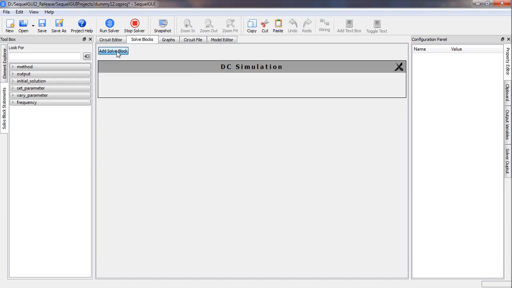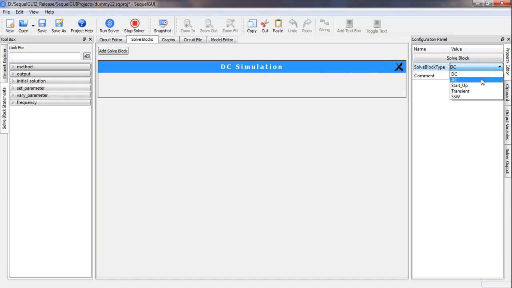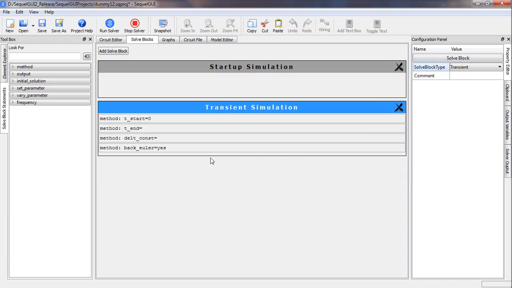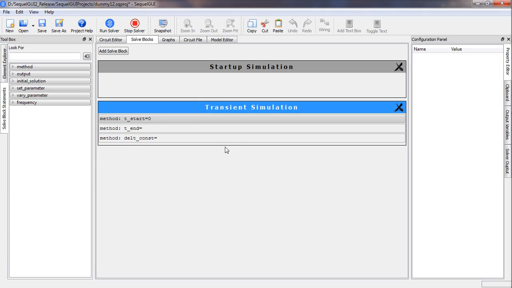Alright, let us now proceed with the solve blocks. Okay, let us add a solve block and change its type to startup. That will set the initial conditions for the flip-flops. And now we will follow this up with a transient simulation solve block, like that. Now in digital circuits, this backward Euler method is not relevant. We can remove that. Similarly, this delta t, the simulation time step, is not relevant when we have digital simulation. So let us remove that as well.